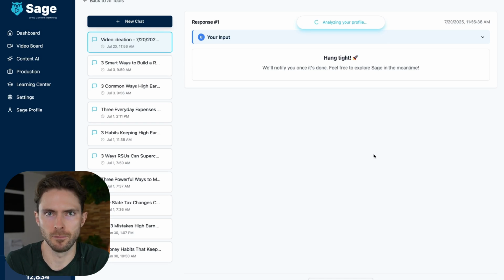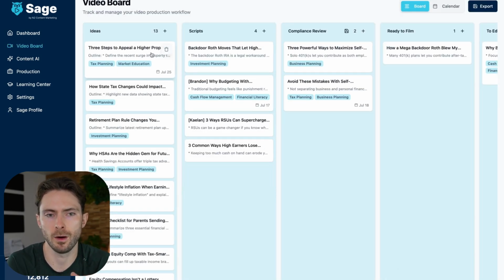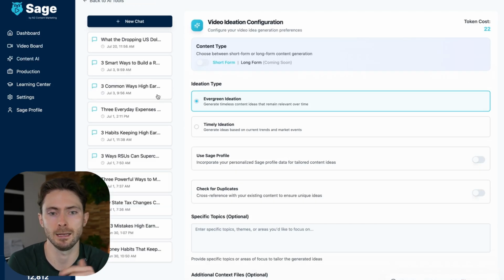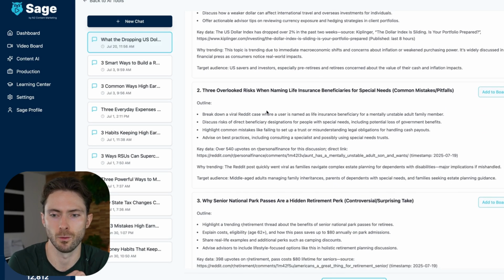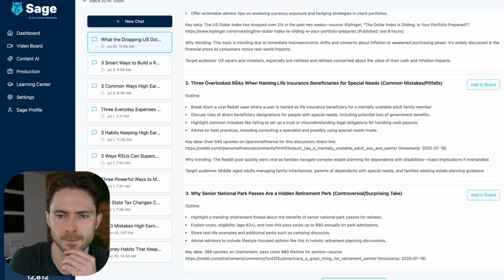I personally love slow AI. I don't need responses immediately. I just need them to be correct and be fully developed. So what you can do is you can go back to your video board and you can go ahead and keep ideating, and you will see down here ideas generated successfully. So let's go back to the content AI. Let's go back to this, and you will find that you now have your 5 ideas, right? They're all in here.